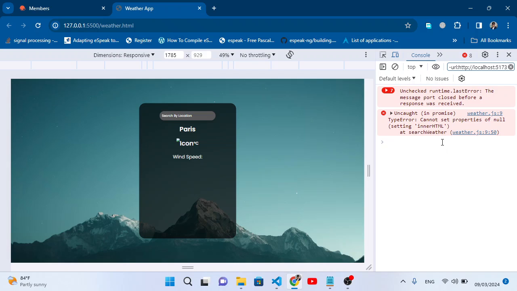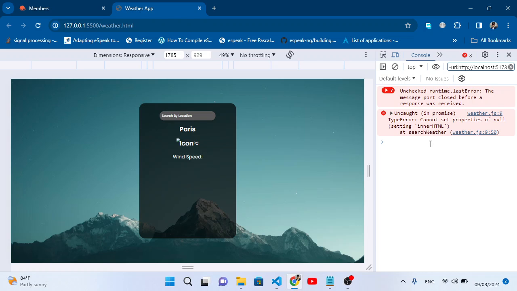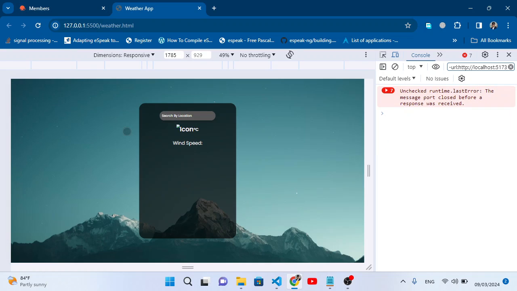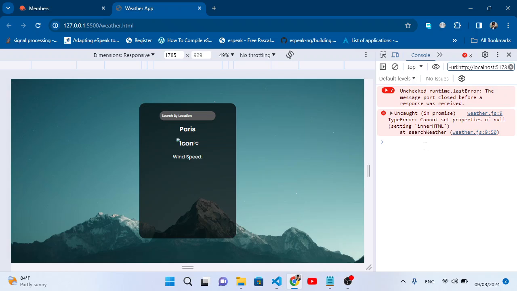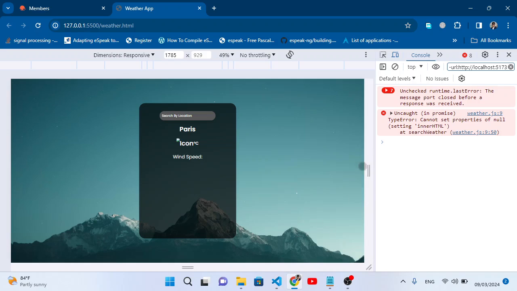It says, cannot set properties of null, innerHTML. Where is the error? Everything is okay, I think. Let's refresh it. What happened? It says it cannot set properties of null. Yeah, the problem is here we have a comma, we should change it to a semicolon. Let's refresh it now, again, and check it.